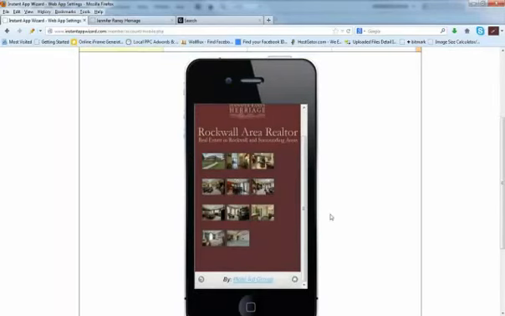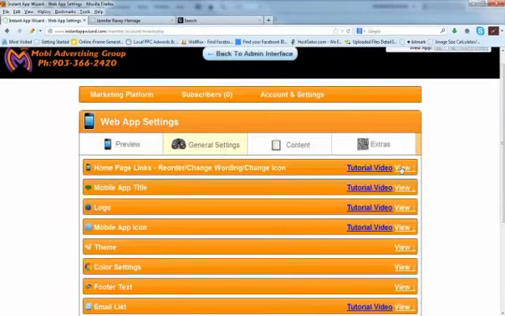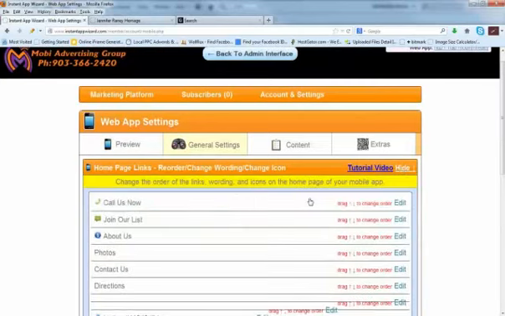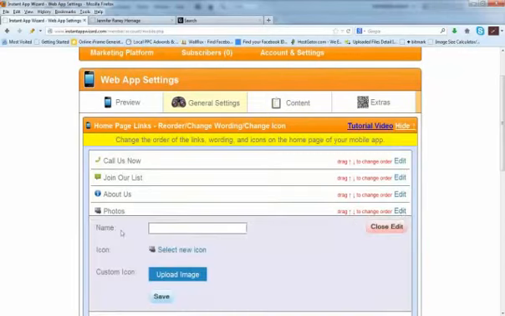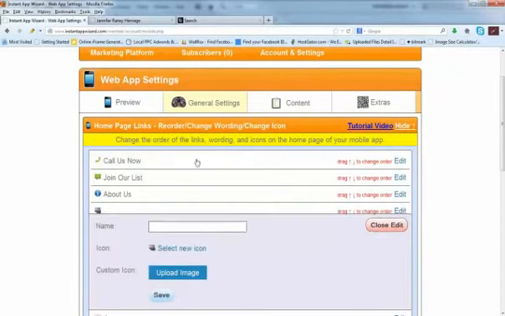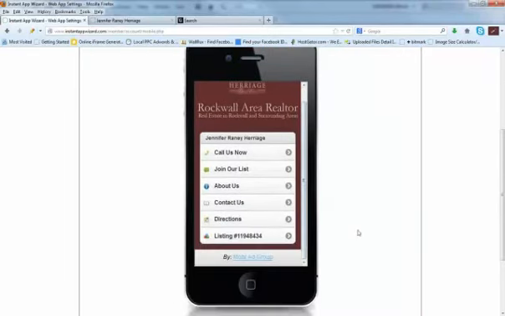Now what I want to do, so we're going to general settings, and I'm going to take that photo link out of there. I don't want the photo link in there because I'm going to do custom photos for each one. So I'm going to edit that, take that out, and click Save. I'm going to close it and go to Preview. And the Photo tab is gone.